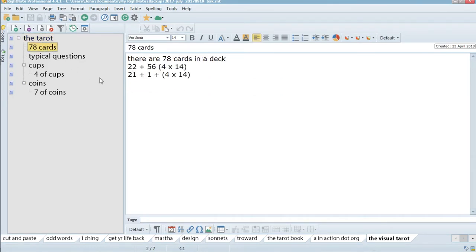So if we start here with 78 cards, I'm going to just draw a little line under here. So this is the thing, you've got information, you've got ideas in different notes and different files. And when you think of something, you come back to it and you make a note, or you add a little bit more, or one thing leads to another. Because I was thinking about 21, instead of 21 plus 1, it's 3 times 7. It's 21.